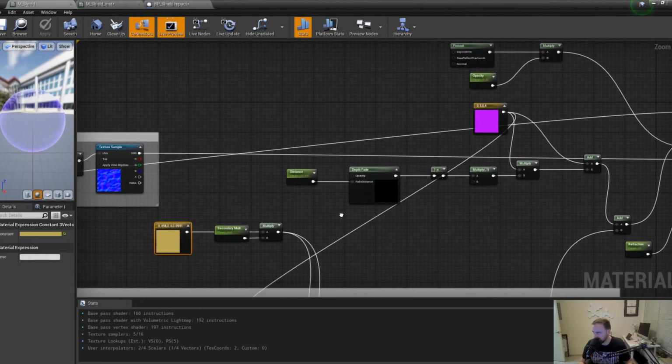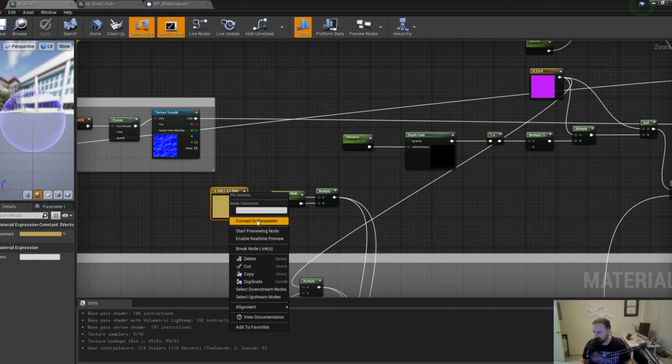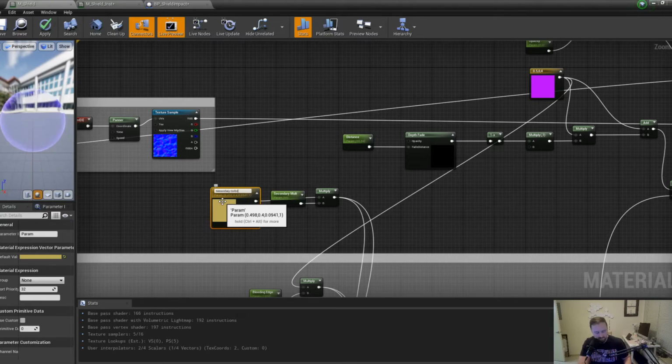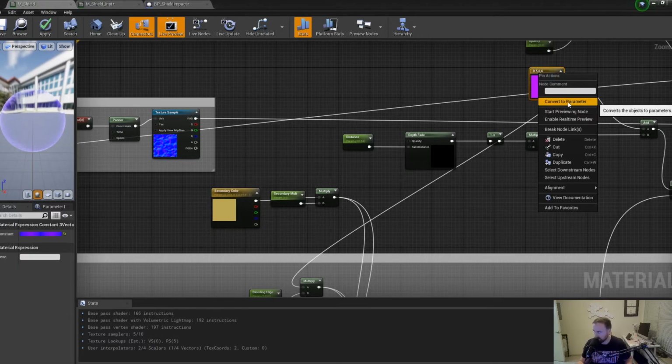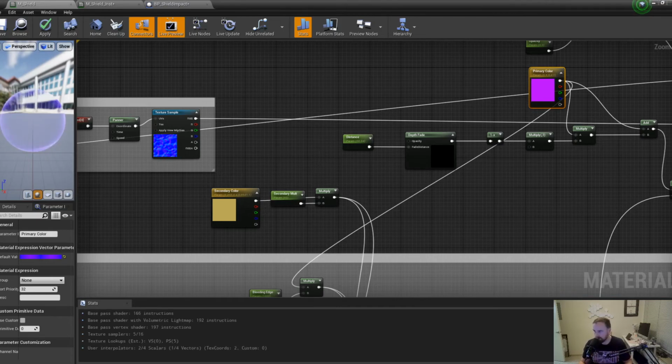But just so we can change these colors, we're going to go ahead and right-click on this color. We're going to convert it to a parameter, and we're going to name this secondary color. Perfect. And then while we're at it, let's change this to a parameter, the original color, call it primary color. Cool. So now we have our colors parameterized.